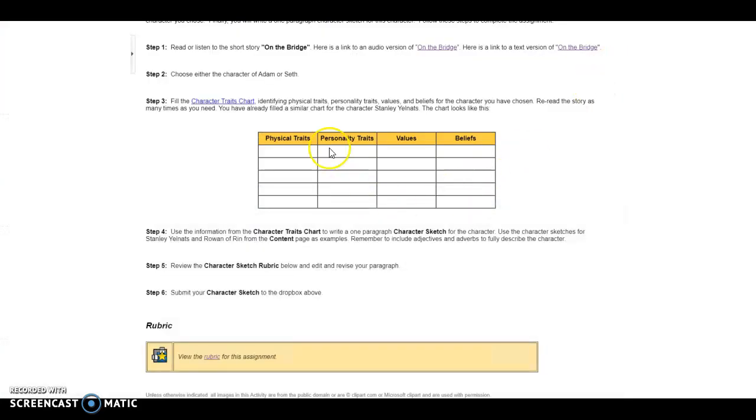Okay, so once you're done the character traits chart, you move on to step 4, and it says use the information from the character traits chart to write a 1-paragraph character sketch for the character. We wrote a paragraph in Unit 1 on a travel destination, so this is your second chance to write a paragraph. You want to make sure that you're writing a proper paragraph with a topic sentence, body sentences, and conclusion. If you want, you can go back and look at Unit 1 Activity 2, and they'll go over again how to do a proper paragraph.